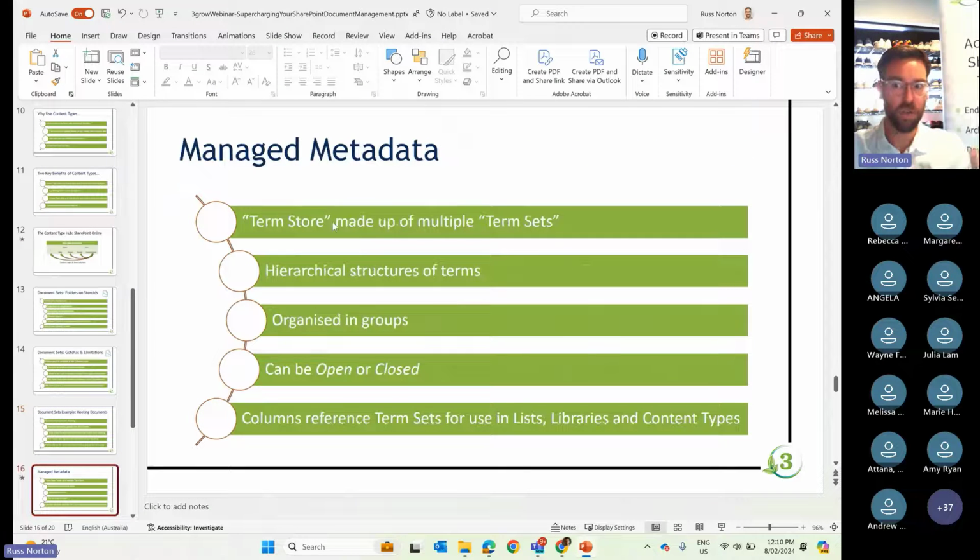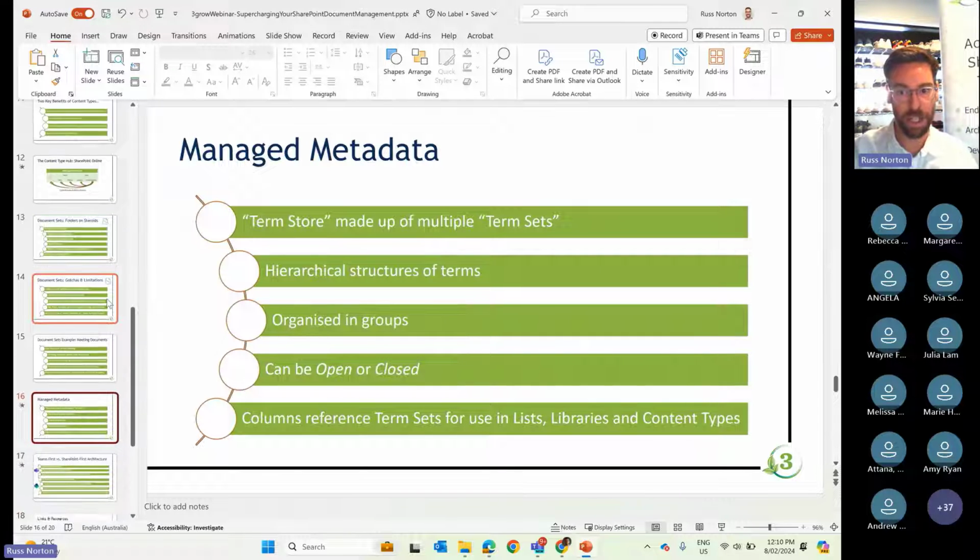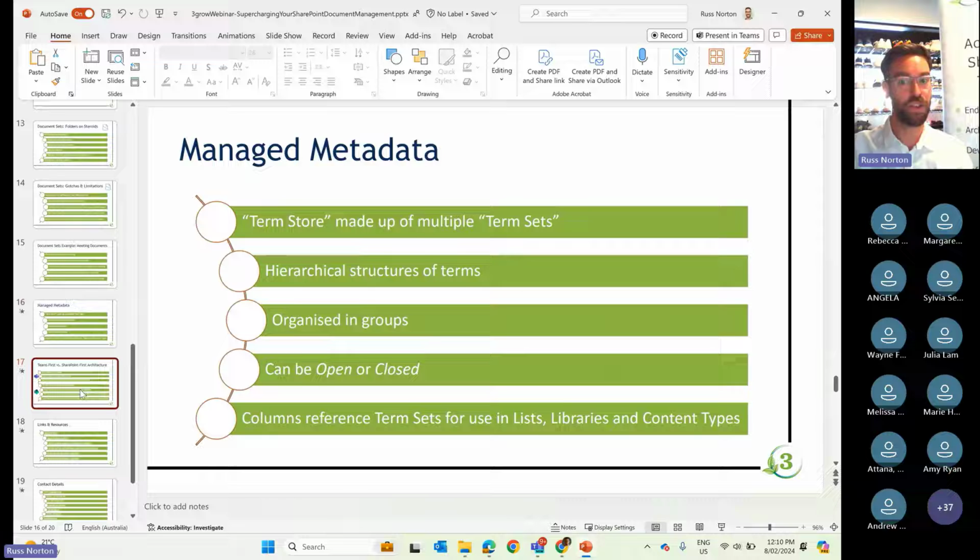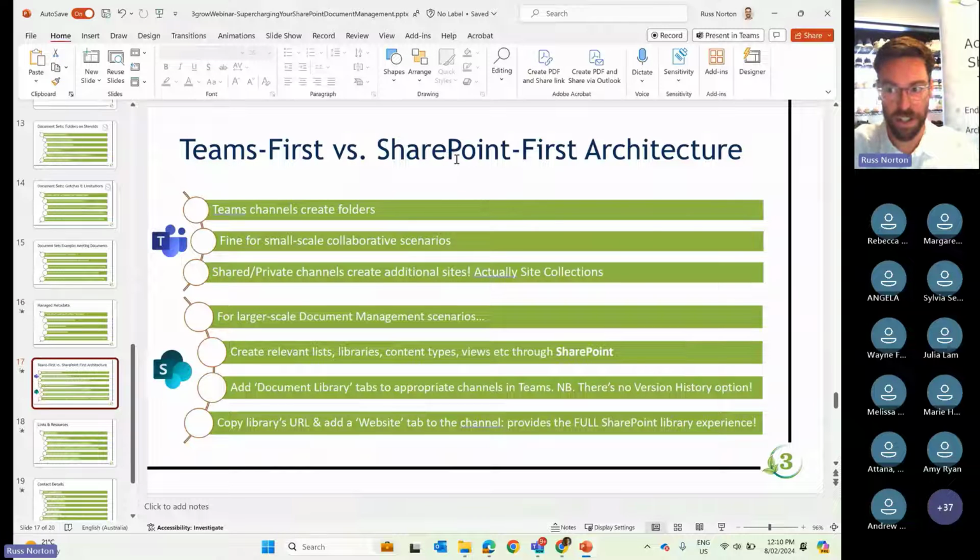Okay, so managed metadata, we talked briefly about that. Unfortunately, we don't really have time to go into that in any more detail. I would like to spend some time on Q&A. The other thing I wanted to talk about was Teams first versus SharePoint first. The idea is, in my opinion, for the most part, don't use the documents library for these kind of scenarios where you need this more comprehensive structure. Do that via new SharePoint libraries.